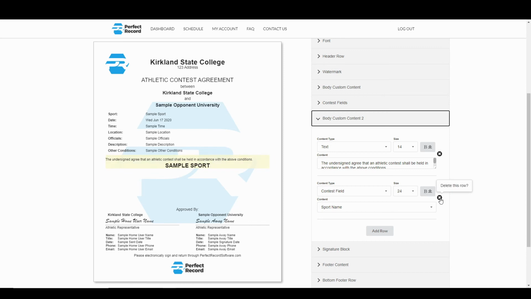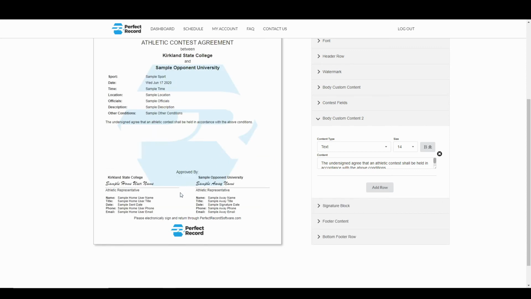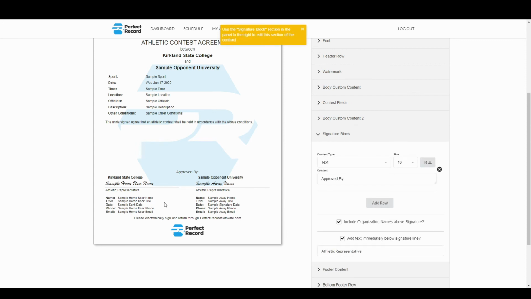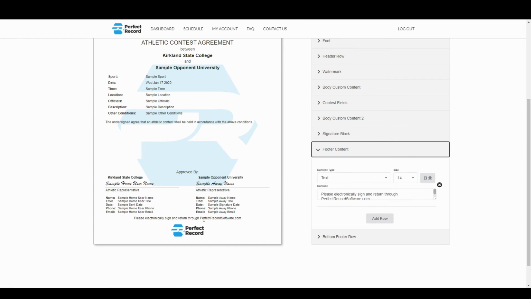Let's go ahead and remove the information I was using for the demo before. And the next section below that is the signature block. And here you again have text rows that you append right to the top of the signature block. You can also choose to include the names above the signature or not. And you can also choose whether or not you want to have text immediately below the signature line. The footer content appears right below the signature block, and this functions exactly the same as body custom content and content 2. It's that same functionality where you add rows and then edit your content.